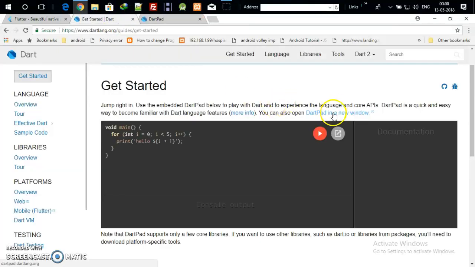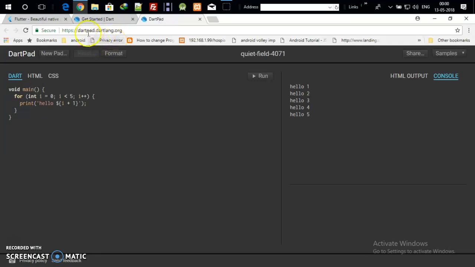Click here, guys. You can find something like dartpad.dev. This is the code. We are printing hello 5 times. At the same time, we are printing 1, 2, 3, 4, 5, like hello 1, hello 2, hello 3, hello 4, hello 5. It looks great, right? Let's do everything from scratch. I'm going to delete everything here.